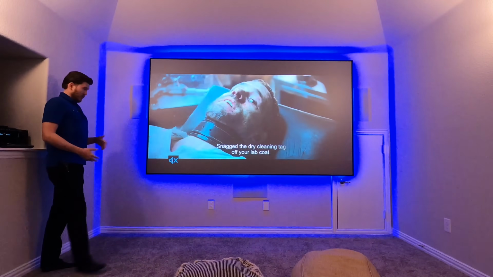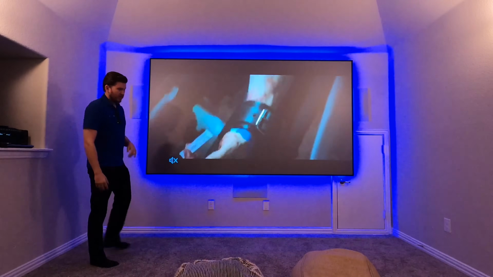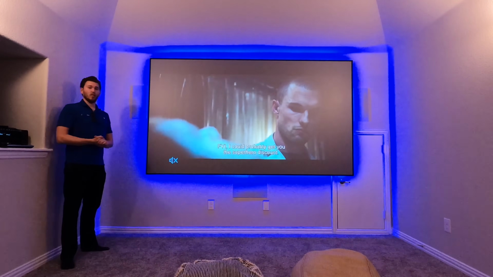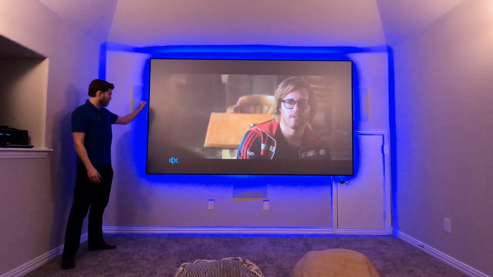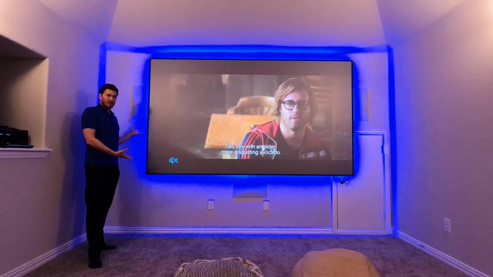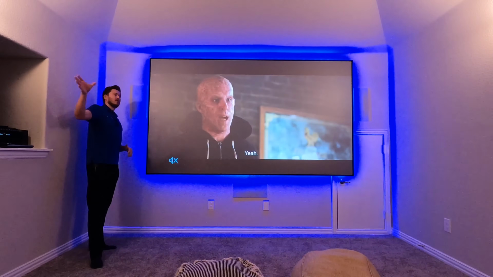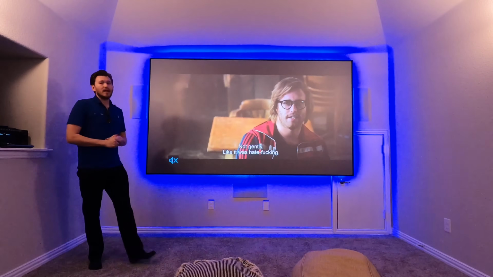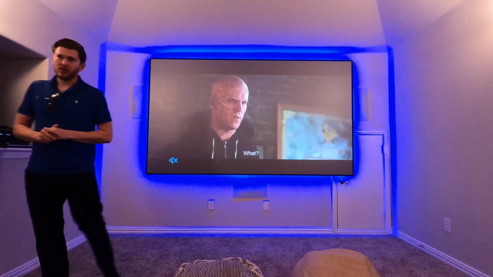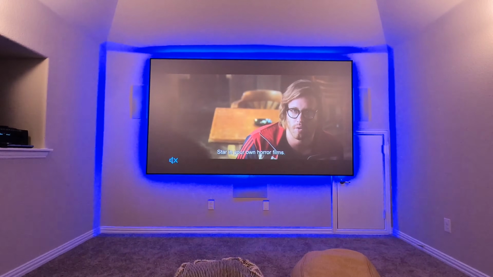And if you guys are wondering what screen we're using, this is the Screen Innovations Slate 1.2 Zero Edge Pro with the backlit LED kit on it. And the projector that we're using is the Sony 295, which is a native 4K projector. Let me turn the lights off so you can see the image quality.